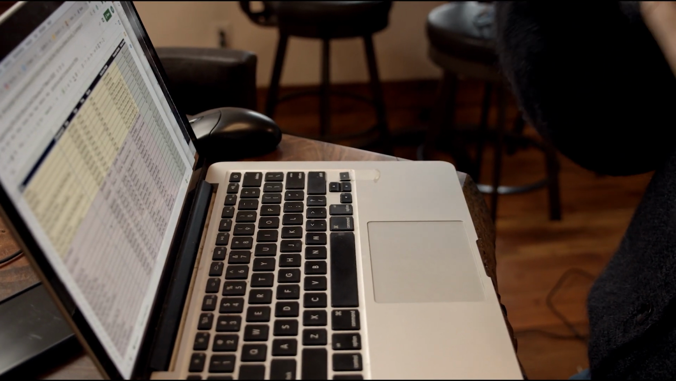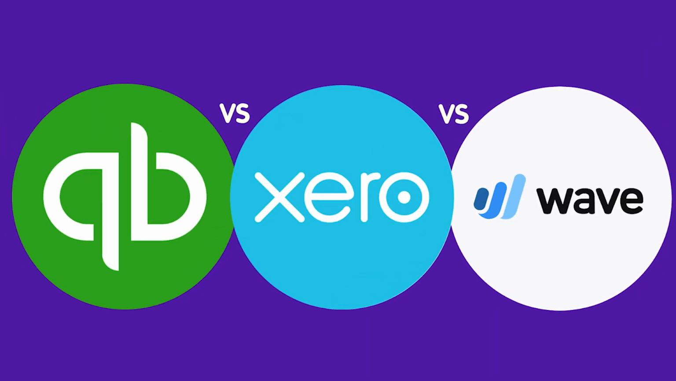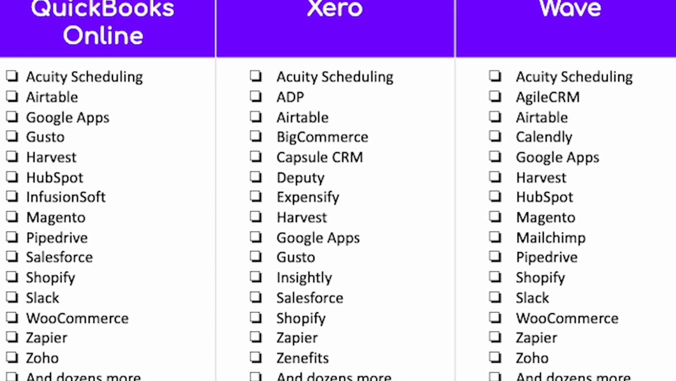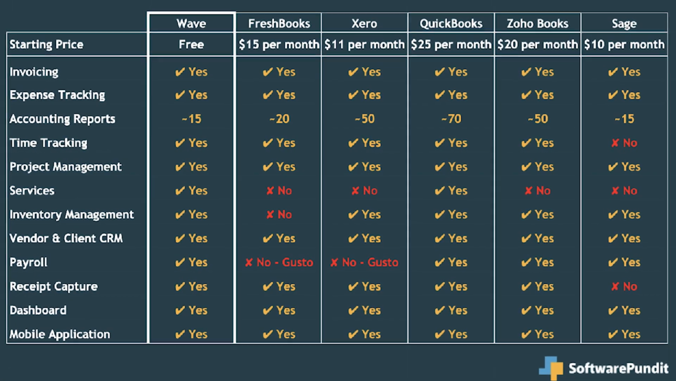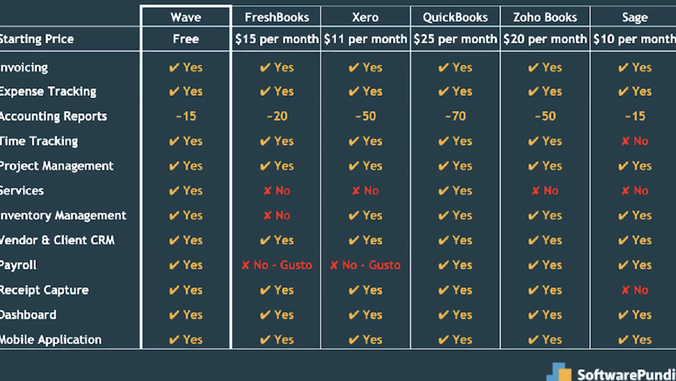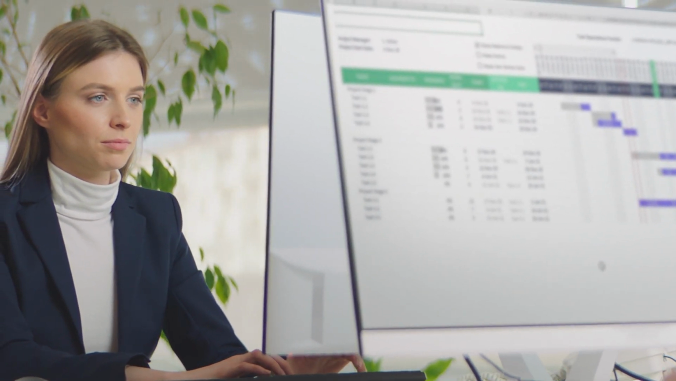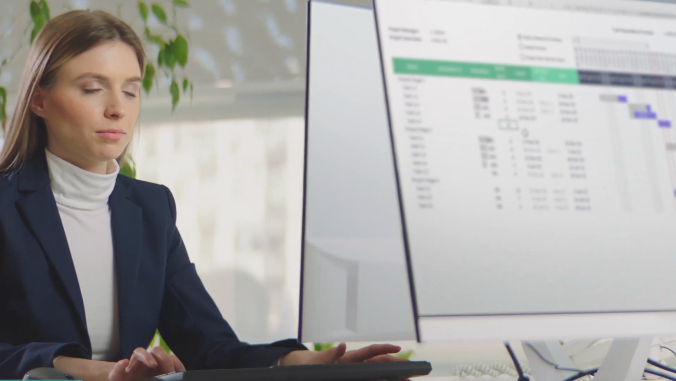Some popular bookkeeping software options for small businesses include QuickBooks, Xero, and Wave. These software options offer features such as automatic bank feeds, invoicing, expense tracking, and financial reporting. By using bookkeeping software, you can save time, reduce errors, and gain access to valuable insights into your business's financial health.